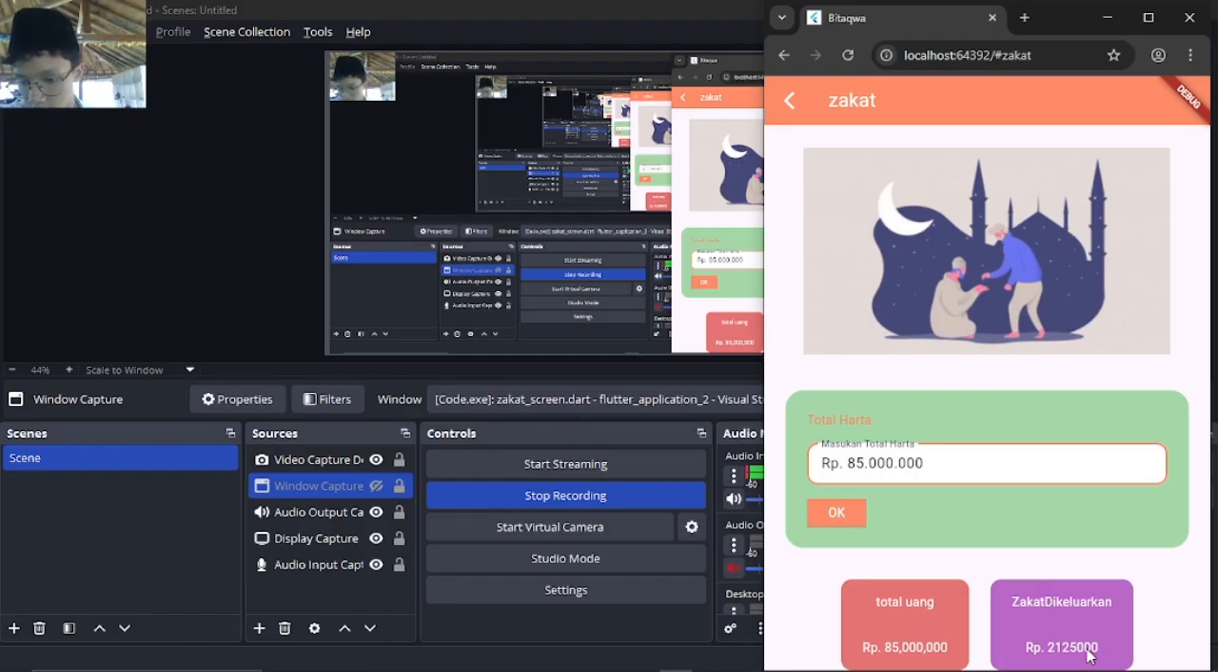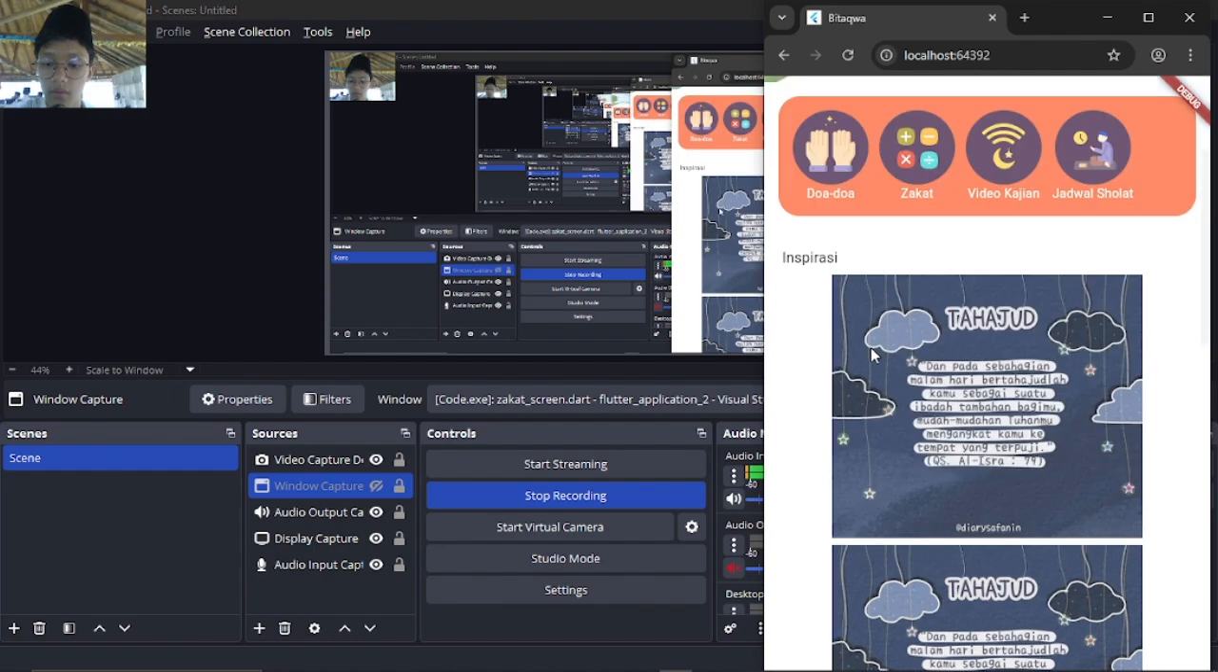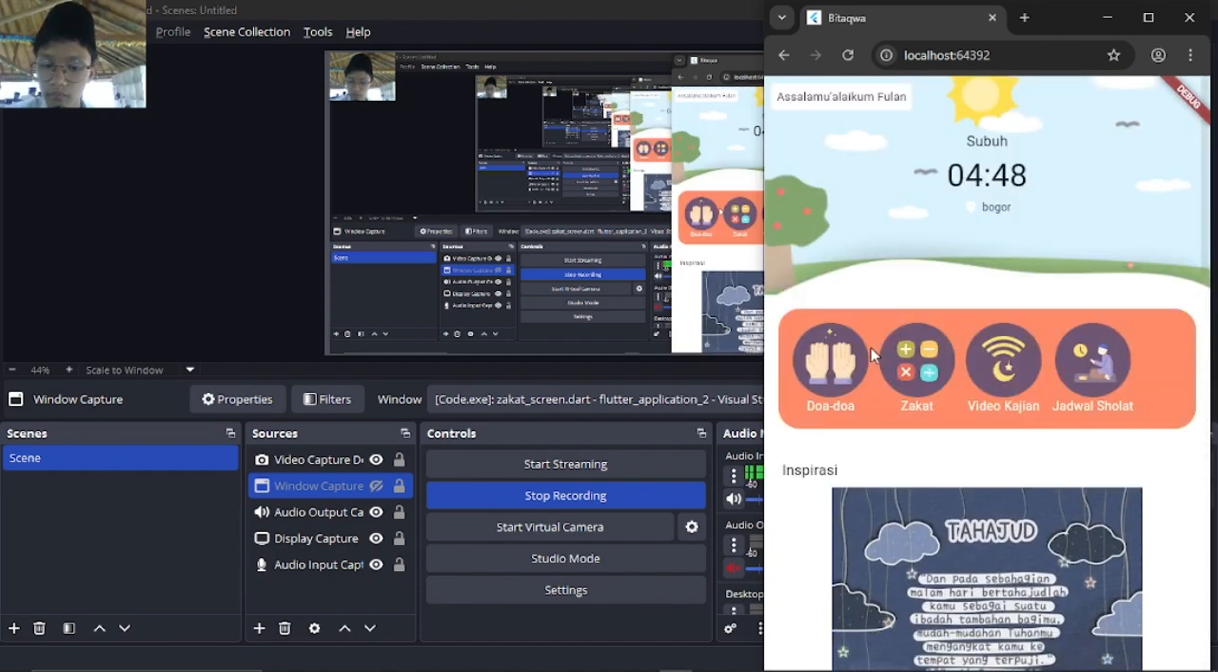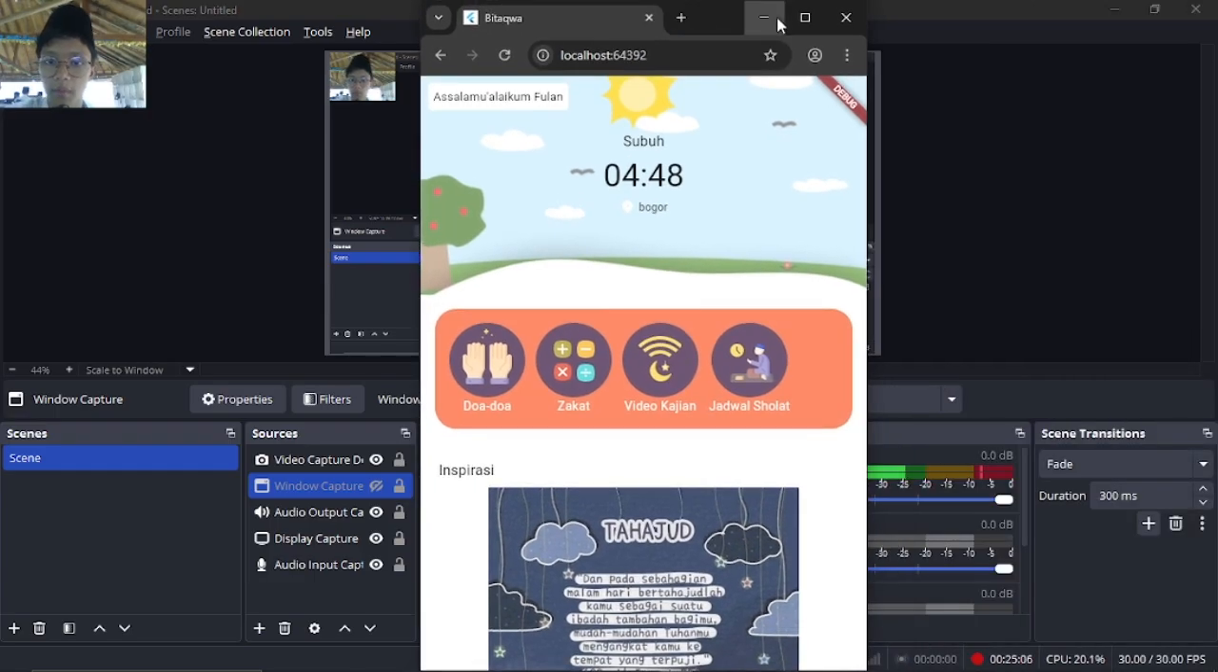So the second one here is two million one hundred twenty-five thousand. So that's the application that will help tell you, and maybe that's all for it.